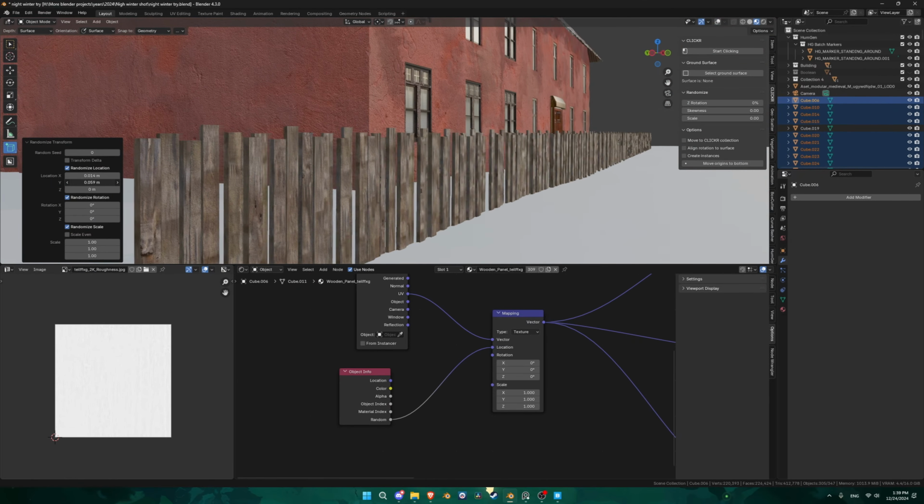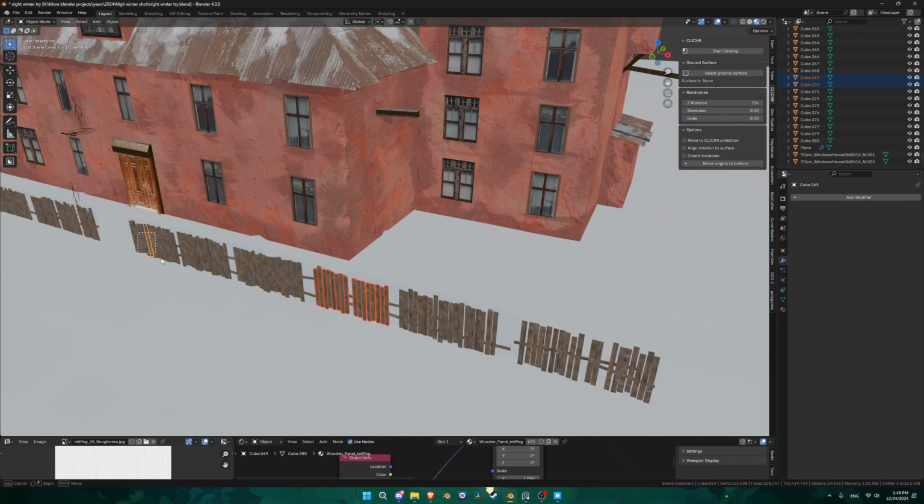Then I just start deleting some parts and randomize them as much as I can, add a lot of variation, flattening certain parts out, destroying certain parts, removing certain parts.